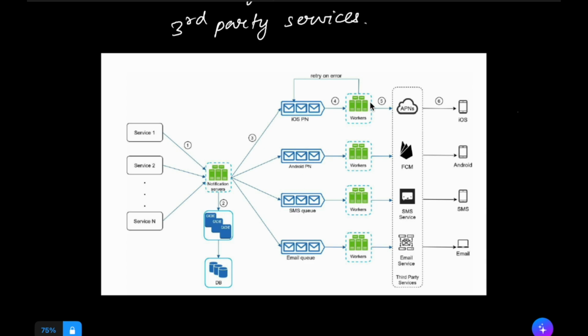Then the workers pull the notifications from these message queues and send them to the third party services. After that, the third party services send the notification to the end users. In this way, a high level flow of notification happens in the system architecture.